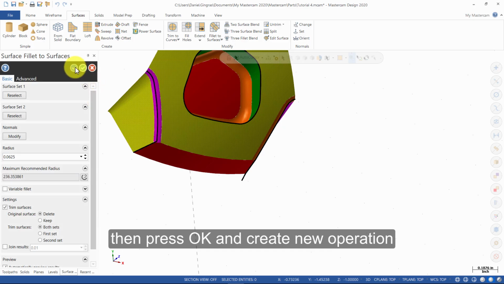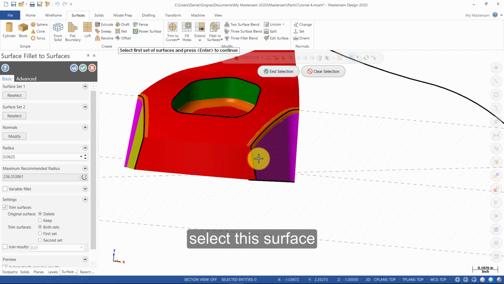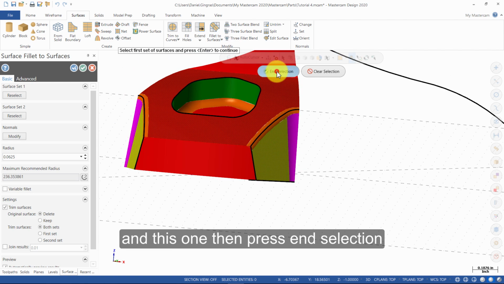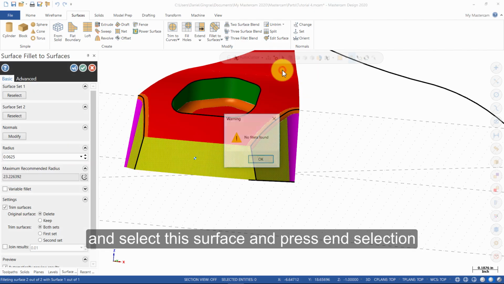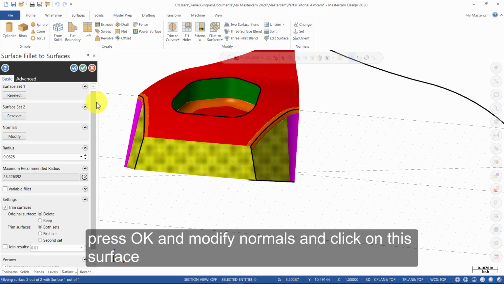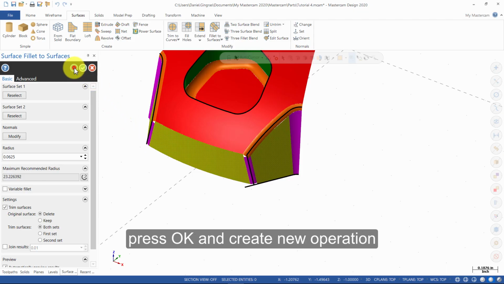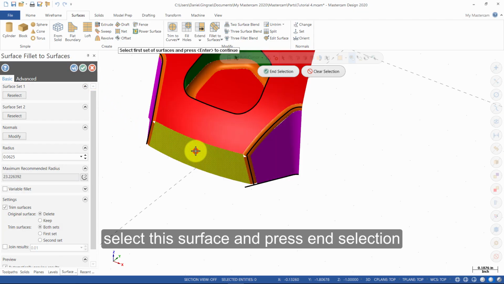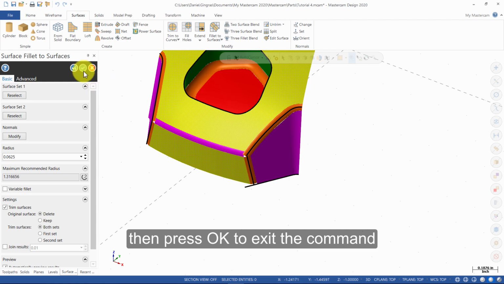Then press OK and create new operation. Select this surface and this one. Then press End Selection. Then select this surface and press End Selection. Press OK, modify normals, and click on this surface. Then press Enter. Press OK and create new operation. Select this surface and press End Selection. Select this one and End Selection. Then press OK to exit the command.